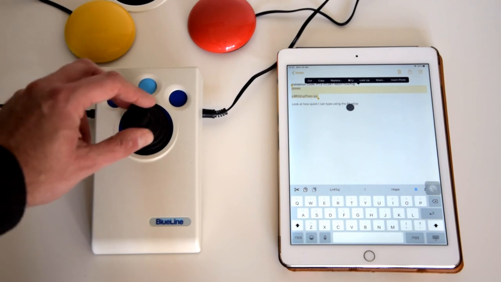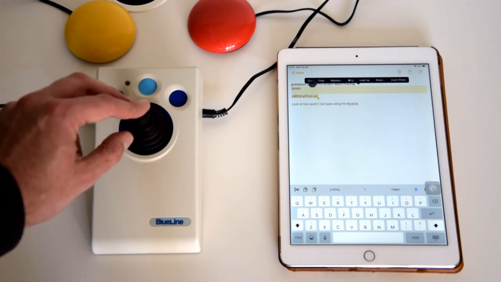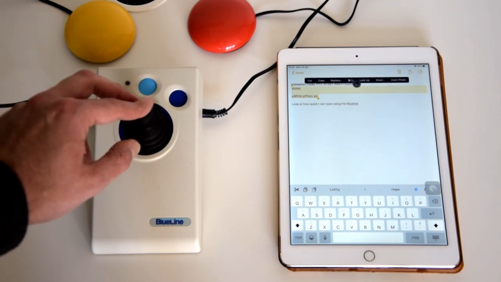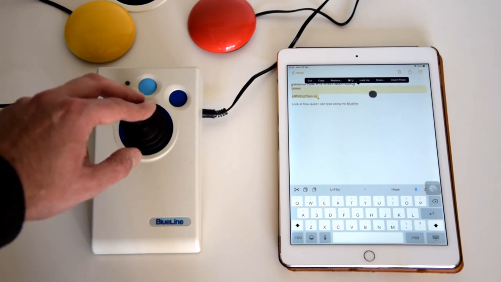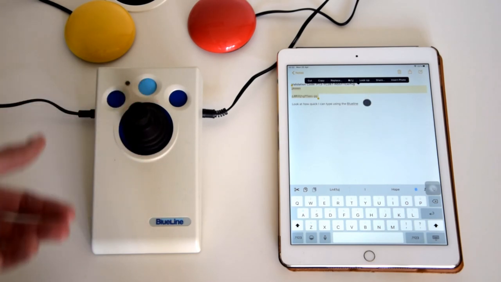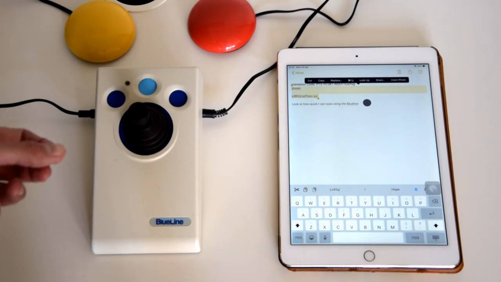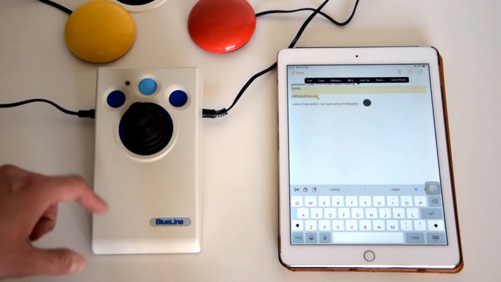Press the middle button again and you get the list come up, so you've got your usual cut, copy, replace, change the fonts, etc. And you can do all of those as standard to more than one selection, rather than having to hold the button down and move the joystick at the same time.